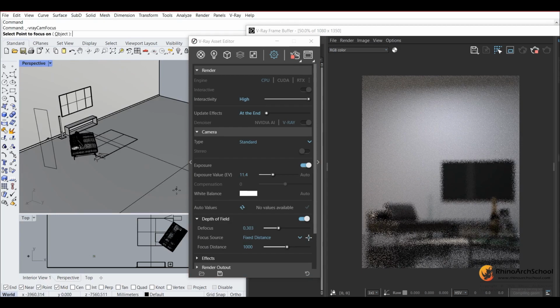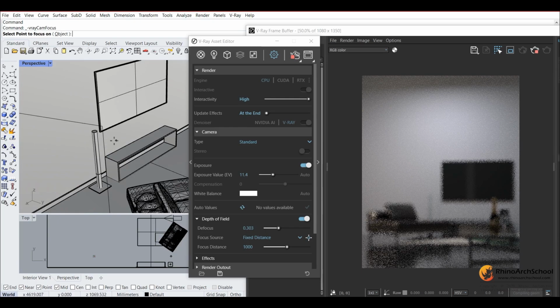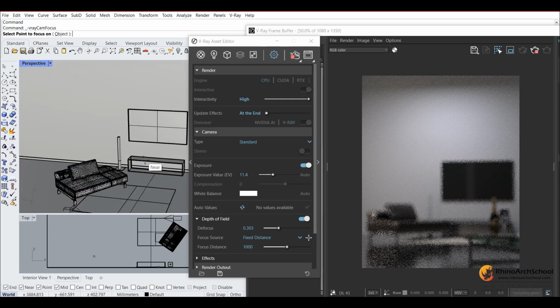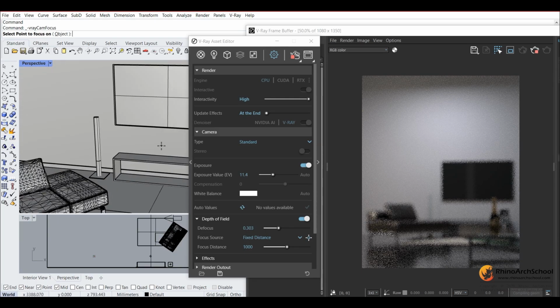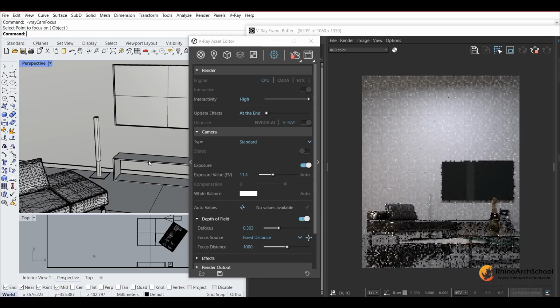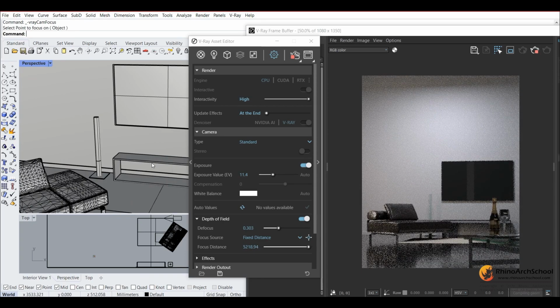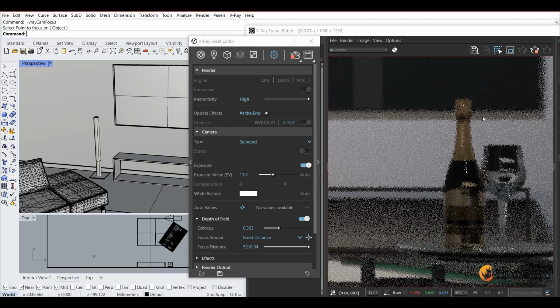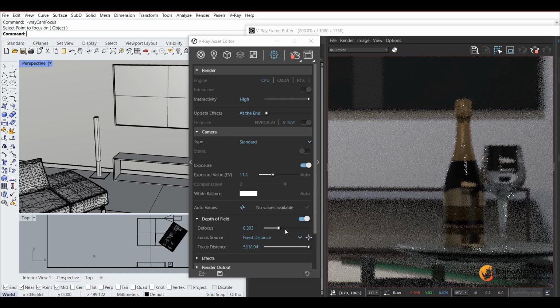You can also place a point when you go fixed distance. You click here to pick a point in the scene. We pretty much want to focus on this area of the scene here. So we'll place it. And now that is in focus, while the bottle and table in the foreground is slightly out of focus. And you can increase the blurriness by increasing the defocus here.